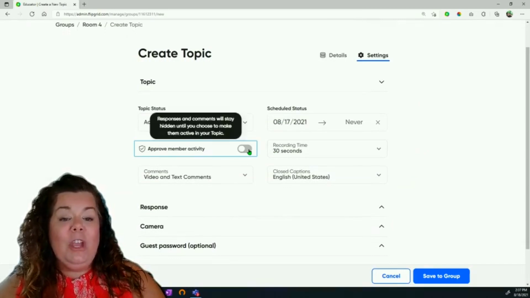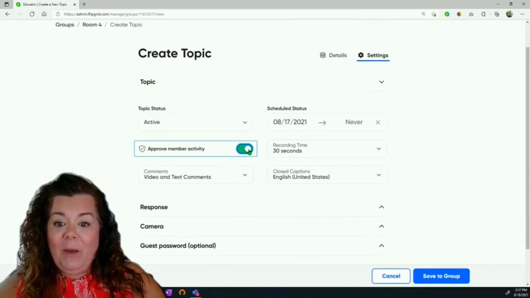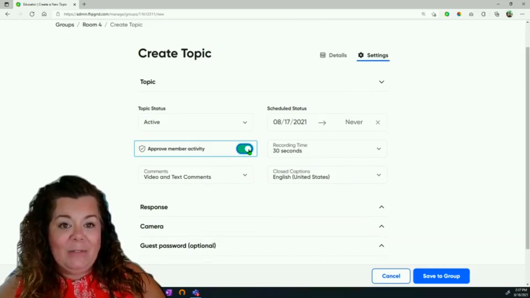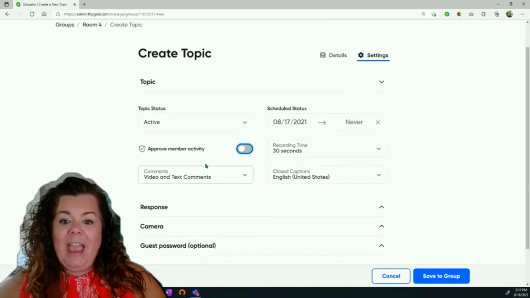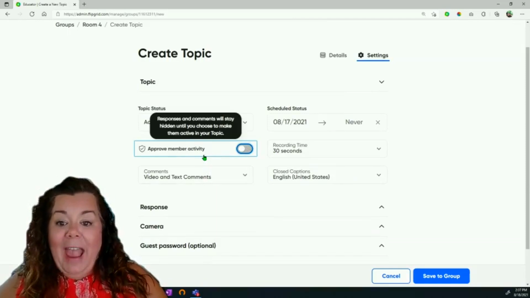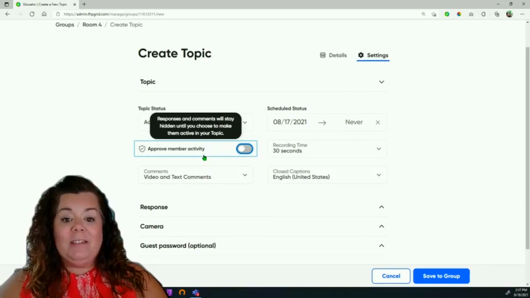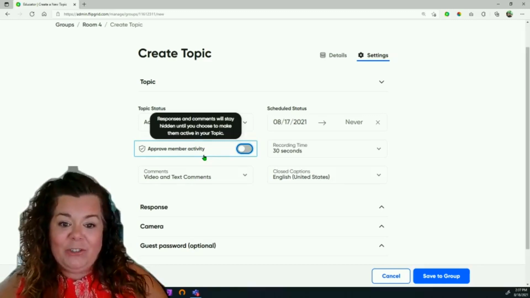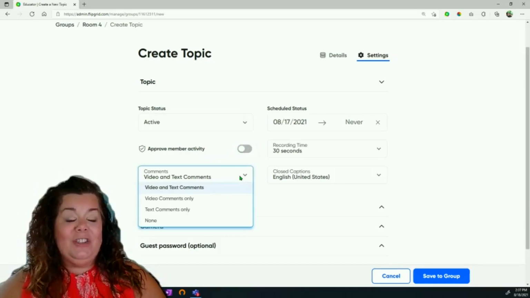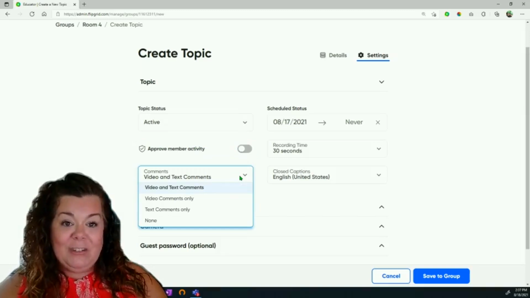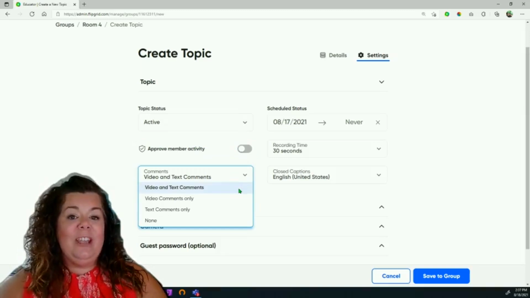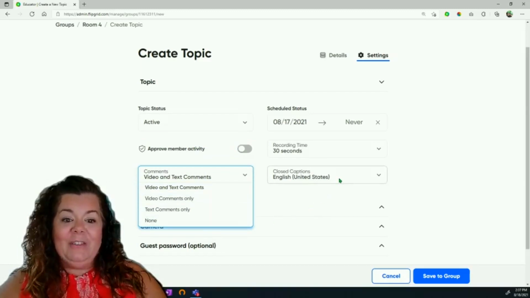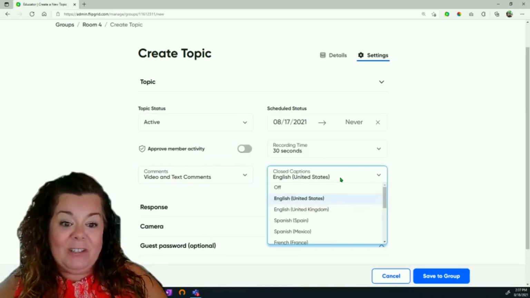If you wish to, you can moderate these topics. And what this means is you view and approve member activity. That's a simple toggle switch. And again, this is available for anybody, and those responses and comments will stay hidden until you choose to make them active in your topic. Additionally, you can choose what type of comments your students have access to, whether it's video and text, video only, text only, or none. And of course, I love to point out the captions feature.